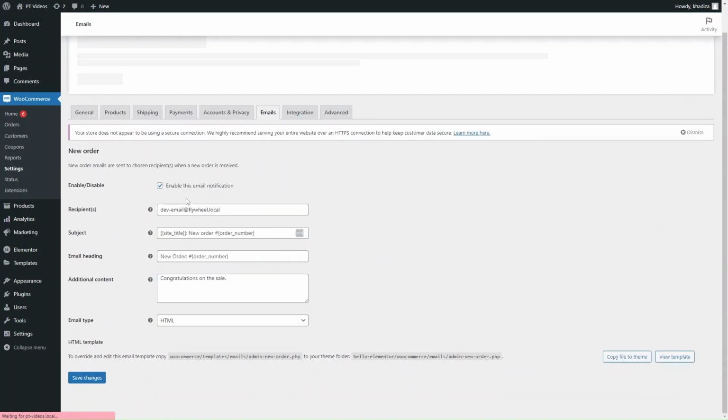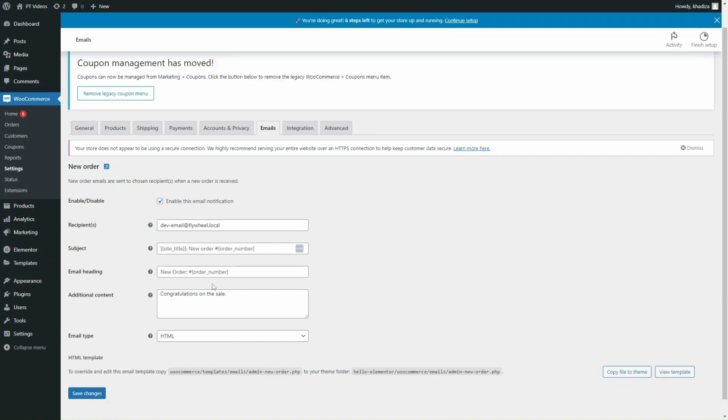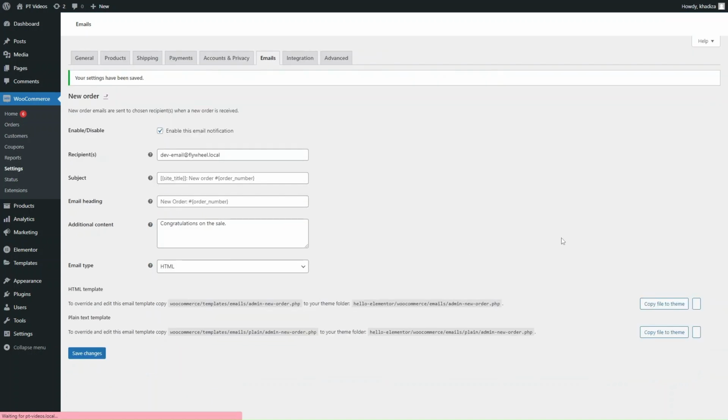So it'll show you it's sent to this email. Subject is the site title and the order number. Email heading is the order number, and the additional content is just congratulations on the sale, but you can add more text if you wanted to. But essentially you get an email for every single order that you get. You can choose to disable it. If you uncheck that, it'll disable this email notification, but then you just want to click save changes to make sure all the changes are saved.